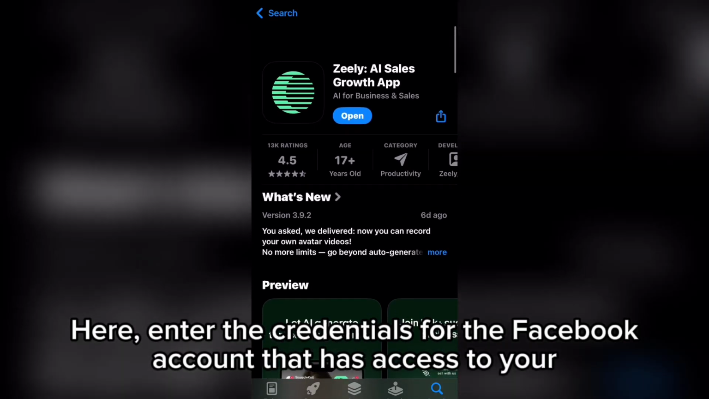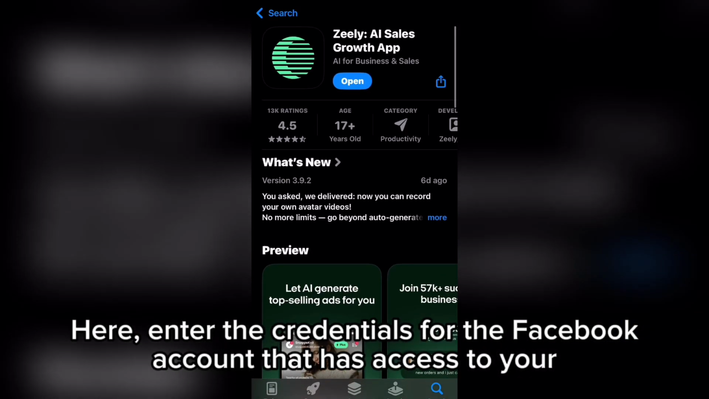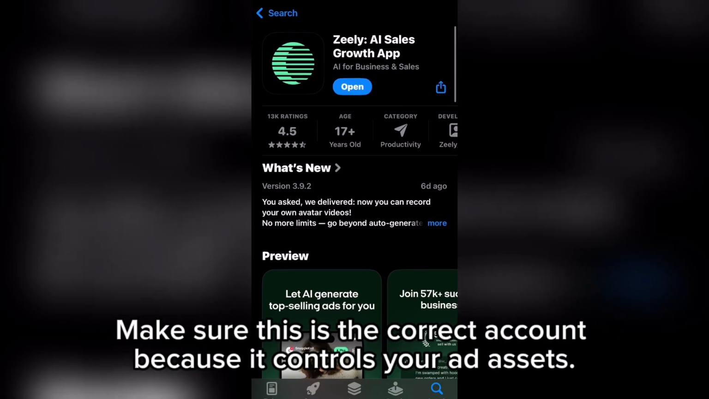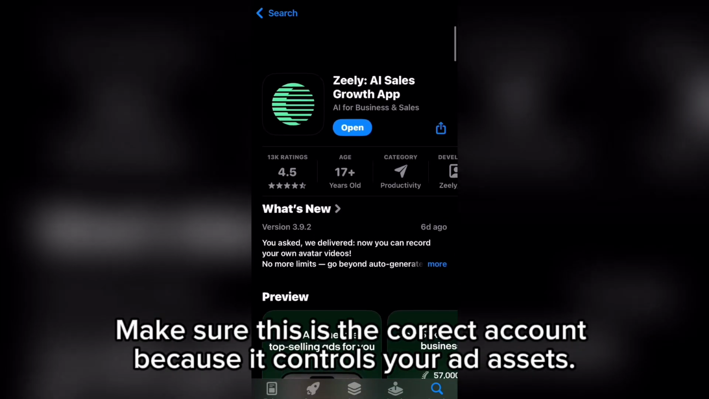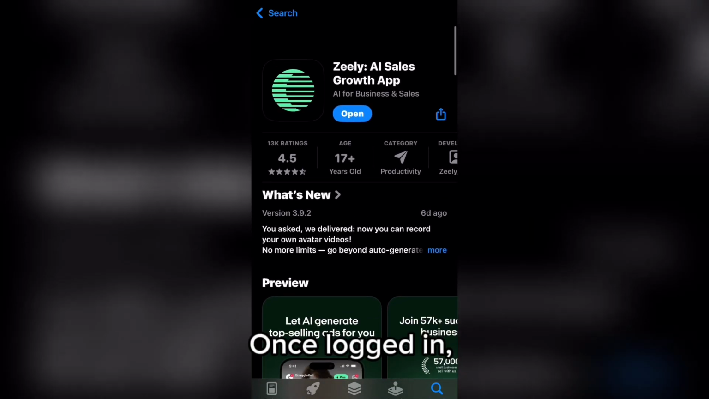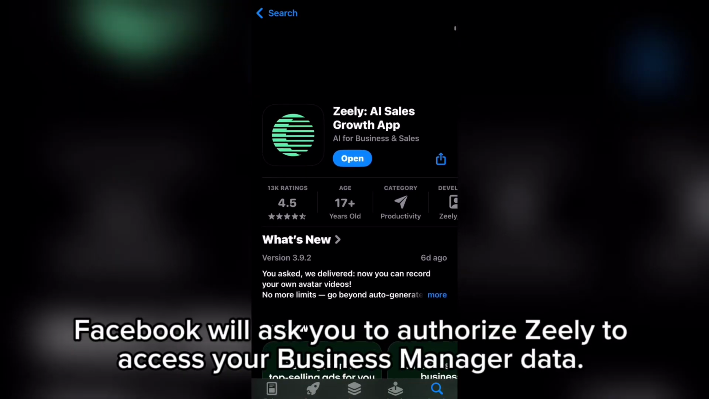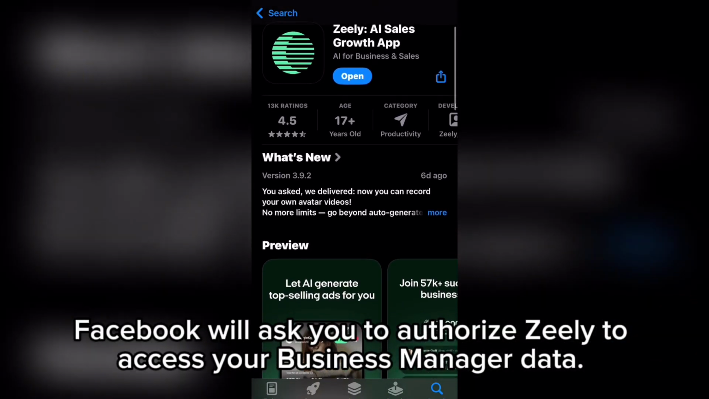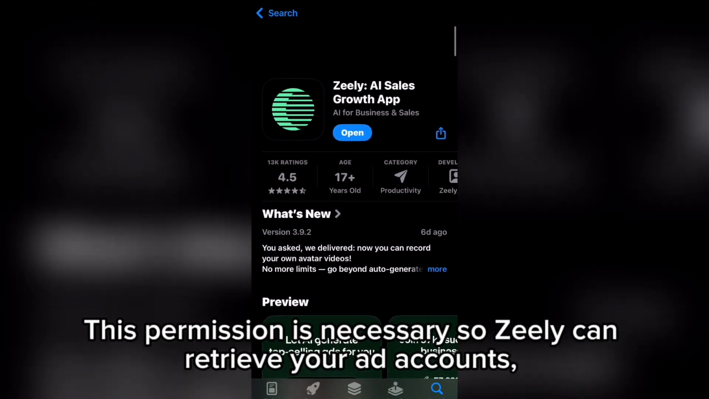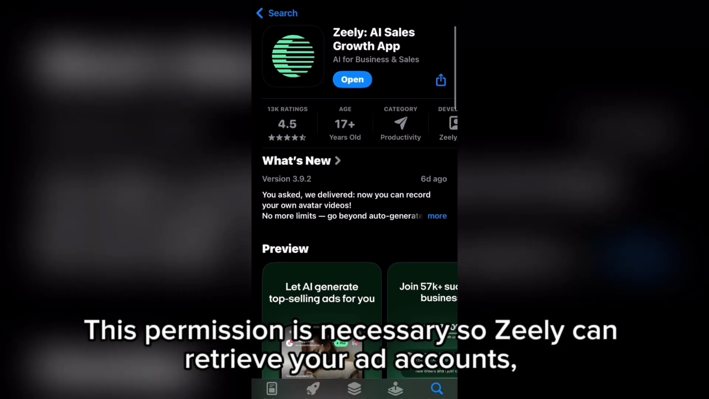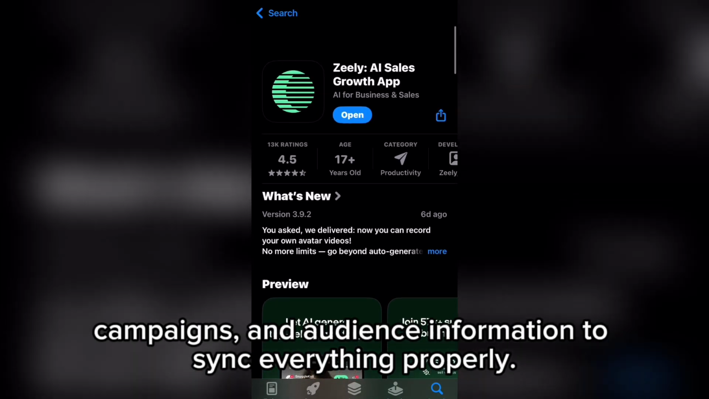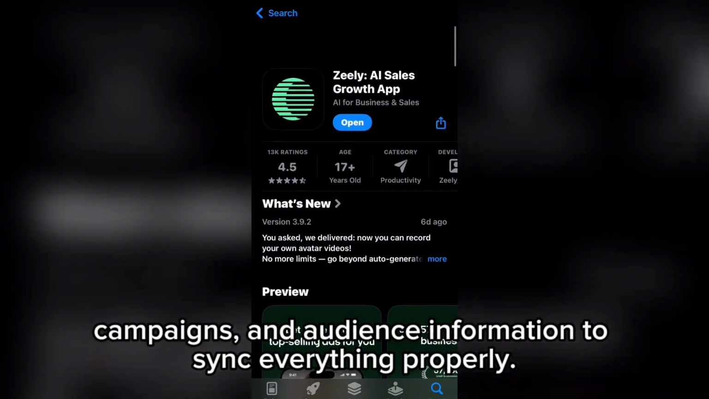Here, enter the credentials for the Facebook account that has access to your Business Manager. Make sure this is the correct account because it controls your ad assets. Once logged in, Facebook will ask you to authorize Zeely to access your Business Manager data. This permission is necessary so Zeely can retrieve your ad accounts, campaigns, and audience information to sync everything properly.